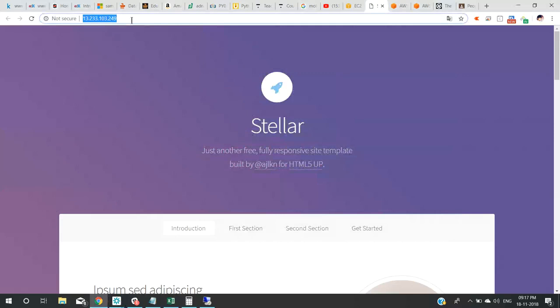So I've given the IP address. I want you to click on this IP address and tell me whether you're able to see the published project. Are you able to see this? Just click on this IP address.